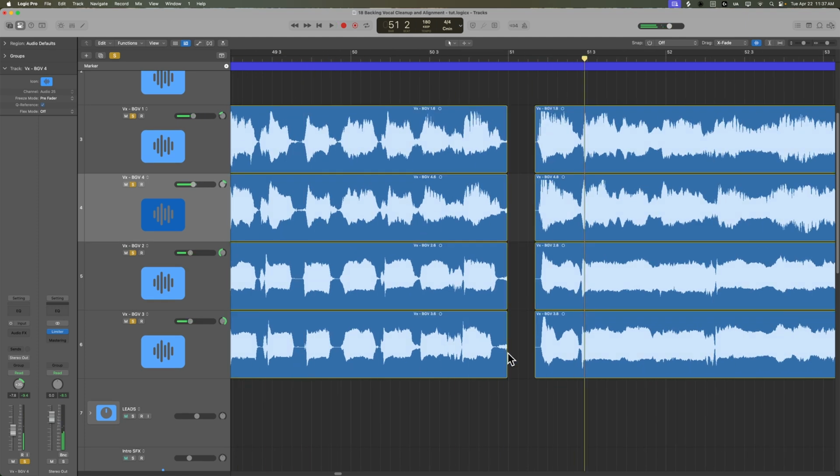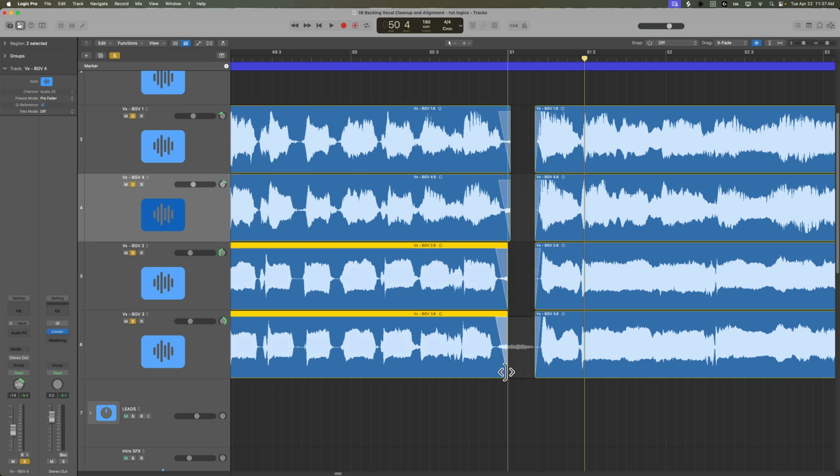Add a fade in. Yeah, we don't want all that in there. We don't want all those breaths. Maybe I'll pull this back just a touch.